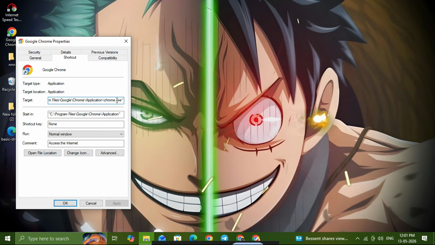Click inside the target field, then go all the way to the very end of the text. After the last character, press the spacebar once and then type --disable guest mode. Make sure you enter it exactly as shown because this command tells Chrome to disable guest mode when it opens. Once that is added, double check that there is a space before the command and that nothing else in the target field was changed by accident.